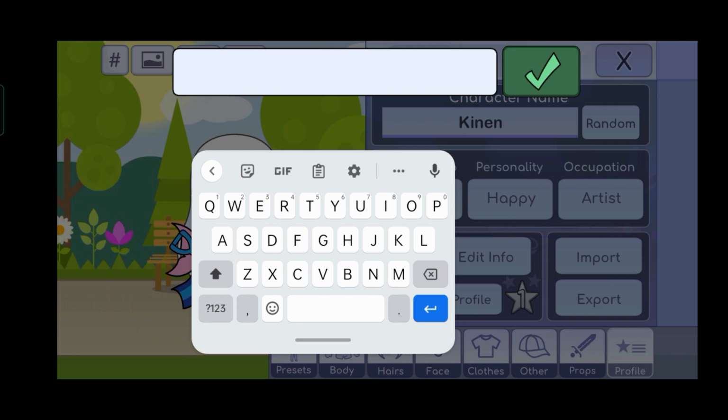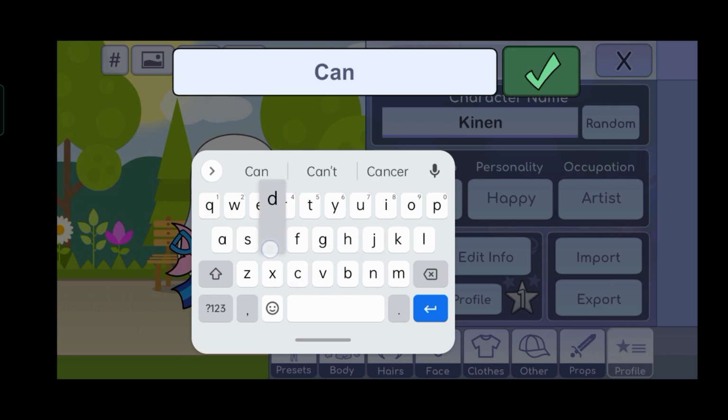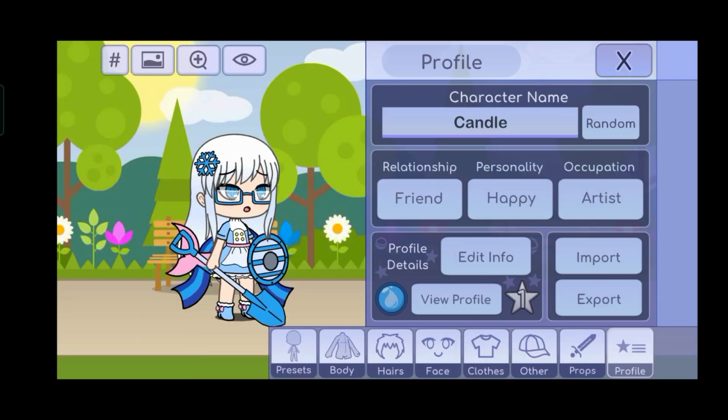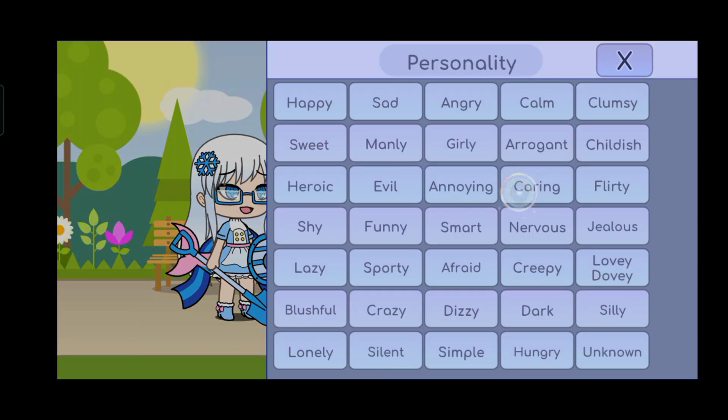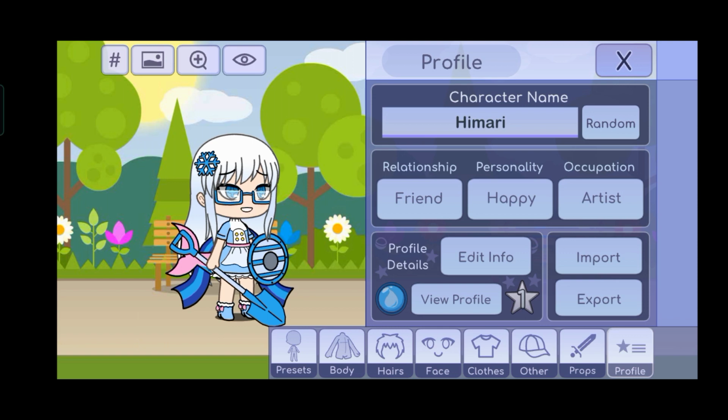Let's think. Candle. So her name is Candle now. You can also make it random if you don't want a name or you don't have some names in your mind. You can change it or click the random icon here. Now her name is Mari. Okay, you can also change the relationship, personality, and the occupation.